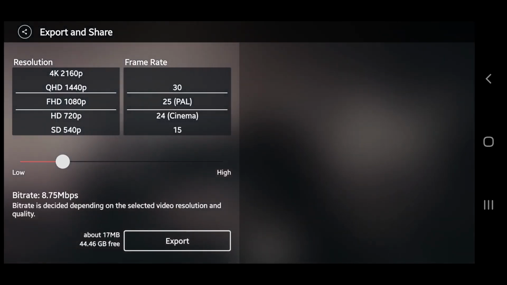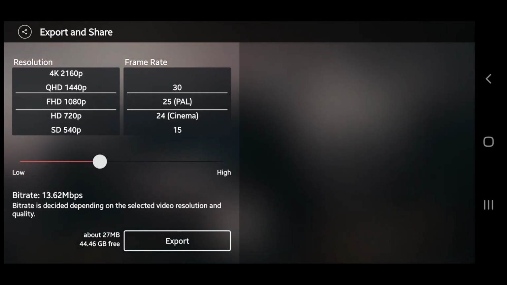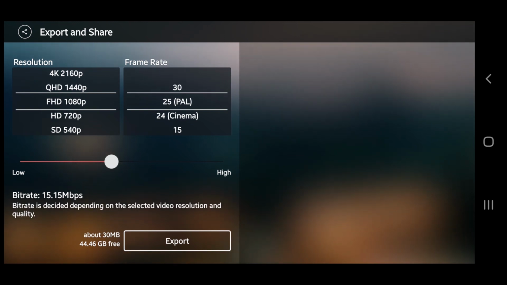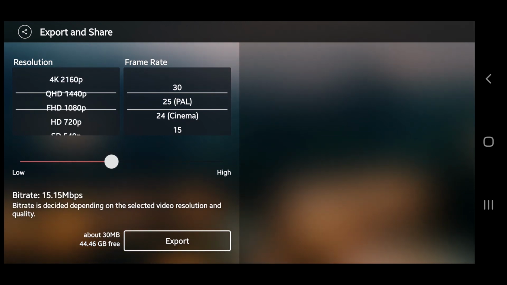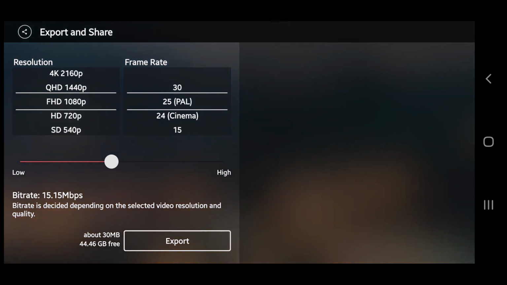Once you press on it, the resolution is on the left and the frame rate is on the right. Just leave the frame rate as it is. Then here you can place whatever bitrate you want. It determines how big the size of that video will be. So you can make it a 2K footage or a 4K footage, depending on how big your phone is and how much space you have.